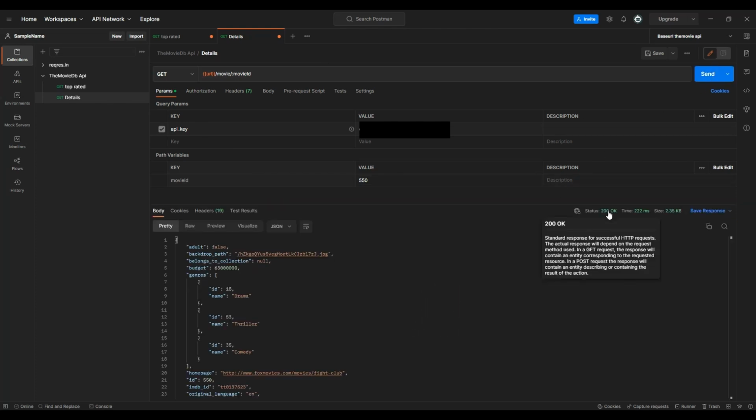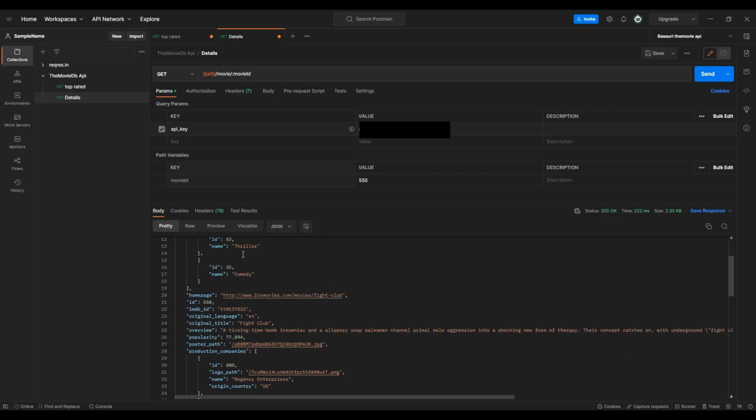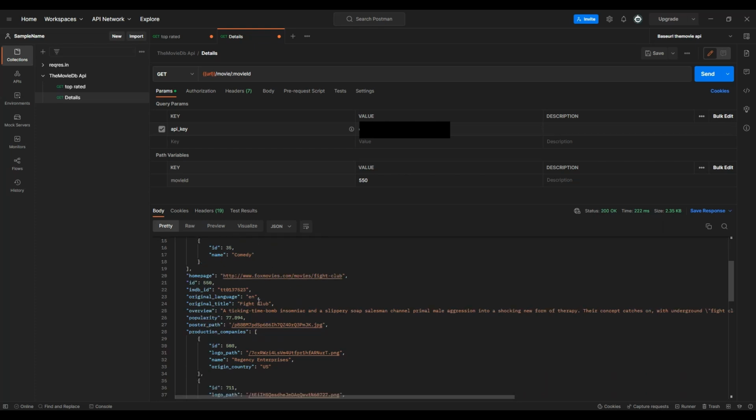Okay, as you can see, again I got a 200 status code. That means my request is successful. And here are the details of the Fight Club movie. Okay, great.